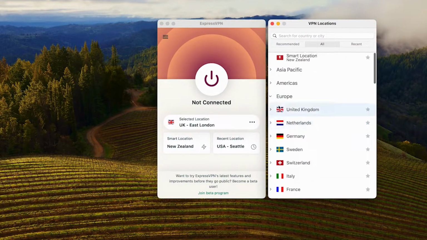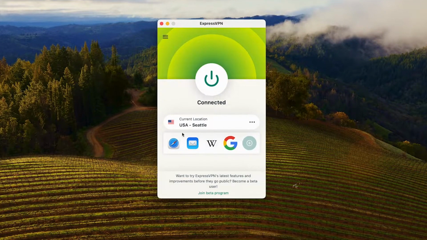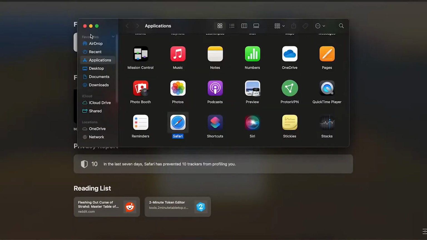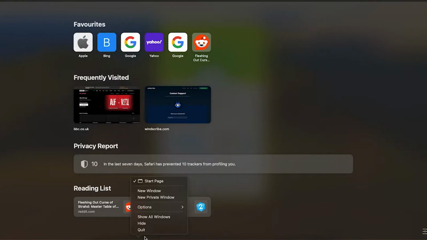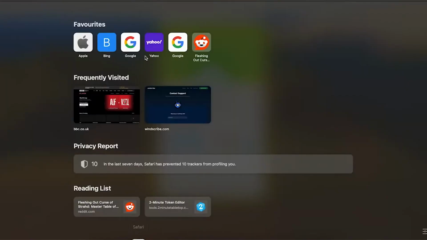So what I'm going to do is connect to a US server. Where are we here? Americas. There we go. Now, once that's connected, I'm going to open a browser. If your browser is already open, I advise you to close it first, then reopen it. That just ensures that it's using the VPN connection.